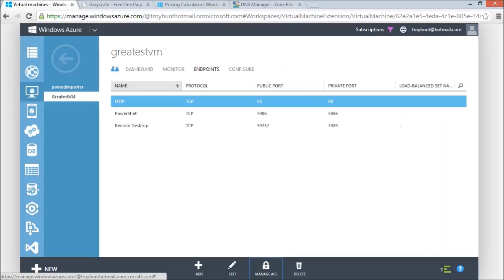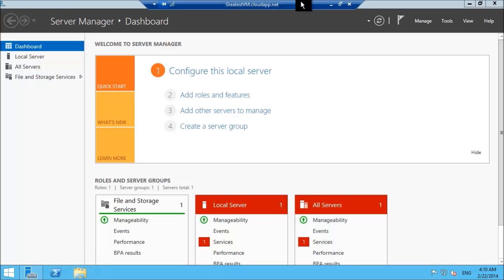So let's close this guy, and I'm going to jump back over into my remote desktop. And with any luck, here we go. We now have a remote desktop. We are remoted into the server.